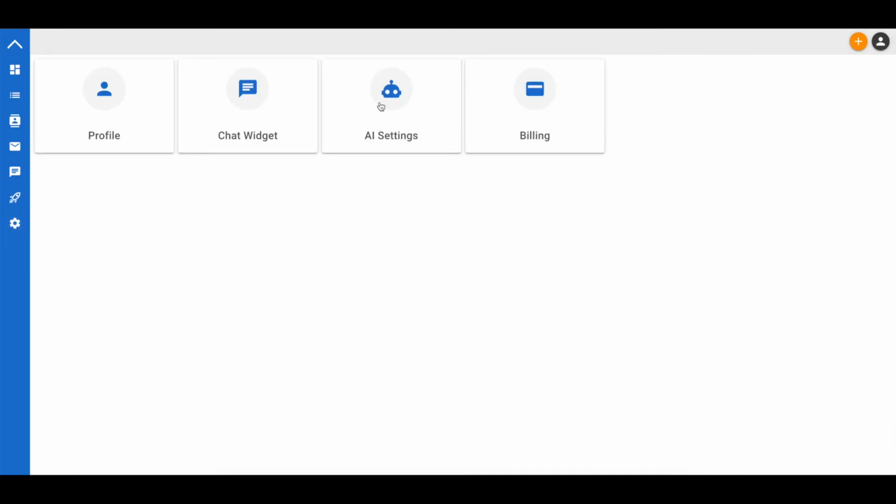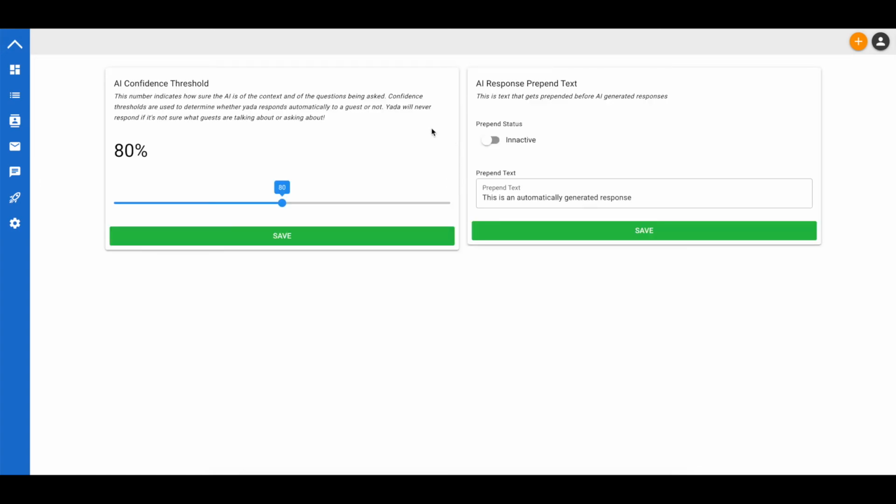And then within the settings page, you can go into AI settings. And there's two pretty key fields here. We're adding more customizations all the time. The first thing you're going to want to look at is the AI confidence threshold. This basically tells the AI how certain it needs to be before it sends a guest a response. We defaulted at around 80%, and that covers the majority of situations in which you want the AI to respond anyway.